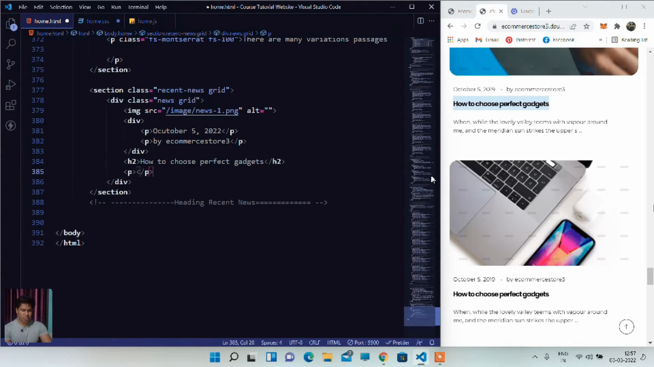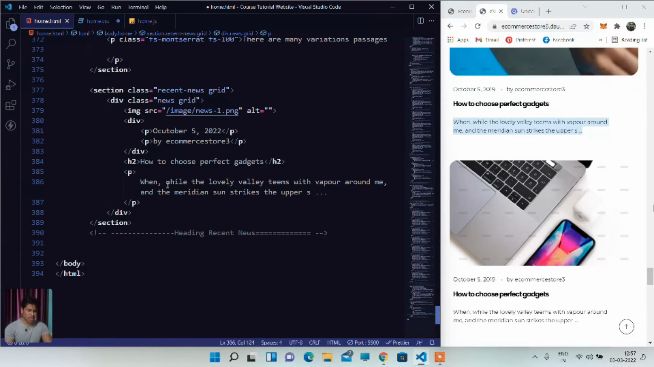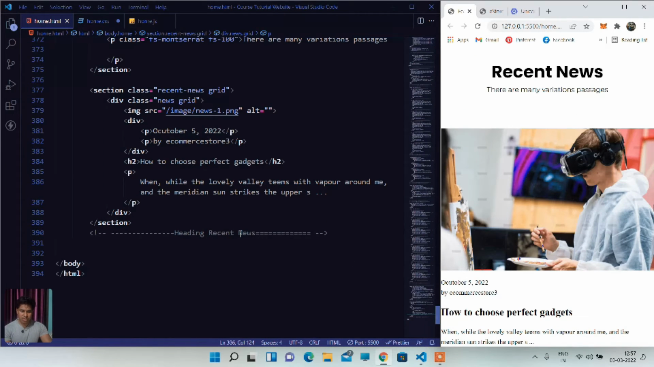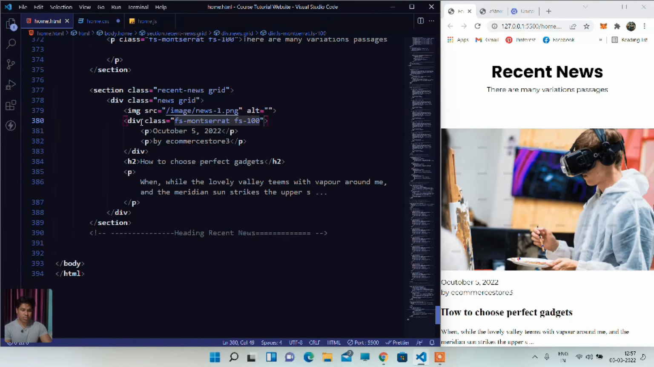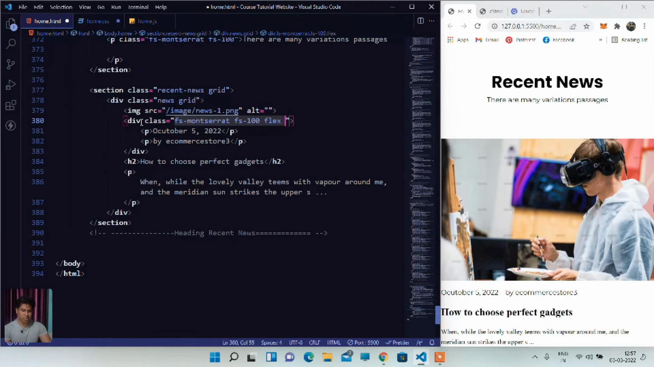I will copy all this text and paste it simply here. So this is how all our content is looking right this moment. Let's quickly assign a class to this div. It's going to be Montserrat, and the font size is going to be 100, and flex. So this is how it will look in the same line.